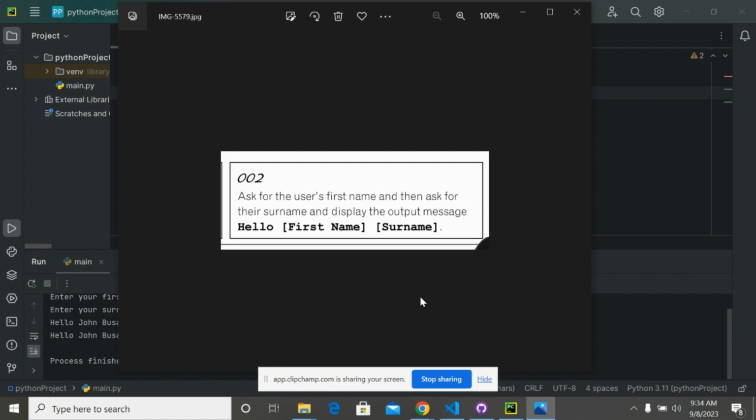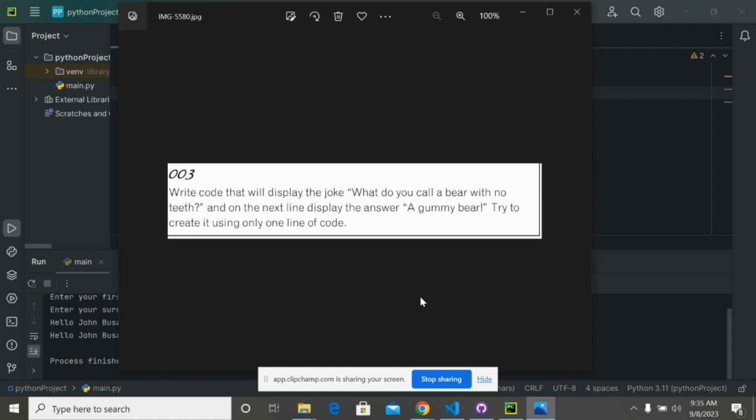So now we are moving to the third question, still under the basic knowledge of Python, variables, data types, and every other thing we need to know. Maybe let me just say fundamental knowledge of Python. Now, without wasting our time, we have the third question. It says, write code that will display the joke: what do you call a bear with no teeth? And on the next line, display the answer, a gummy bear. Try to create it using only one line of code.